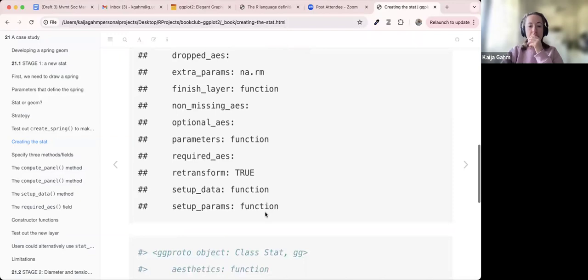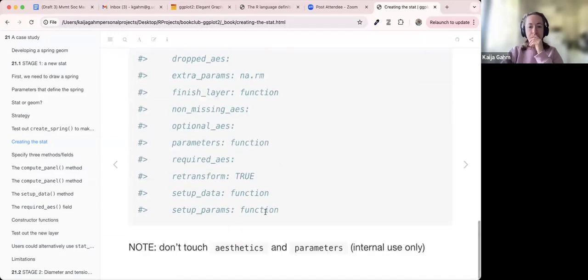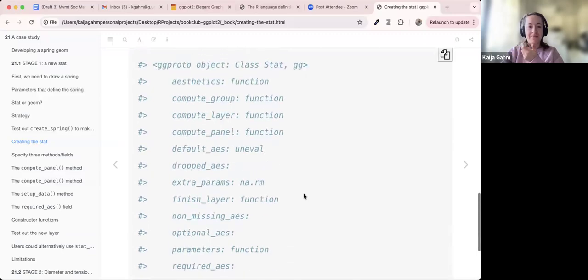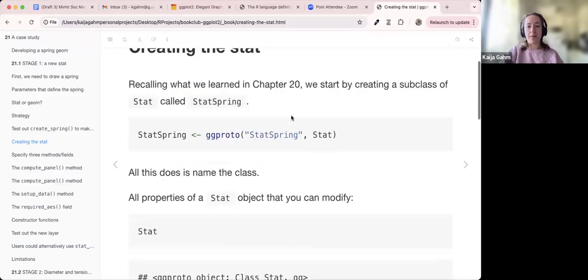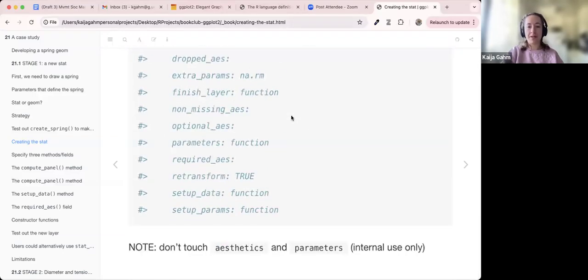Okay, so they do mention that we should not touch aesthetics and parameters. I don't really know how we're supposed to know that. It seems like this should come with a thing that says do not touch. But I guess we should operate on the principle of, let's just not mess with anything unless we know for sure that we want to mess with that thing. And in this case, we're going to be messing with just a couple of the properties.